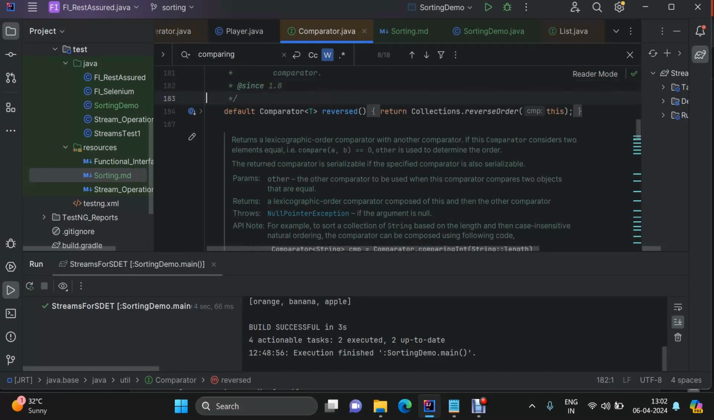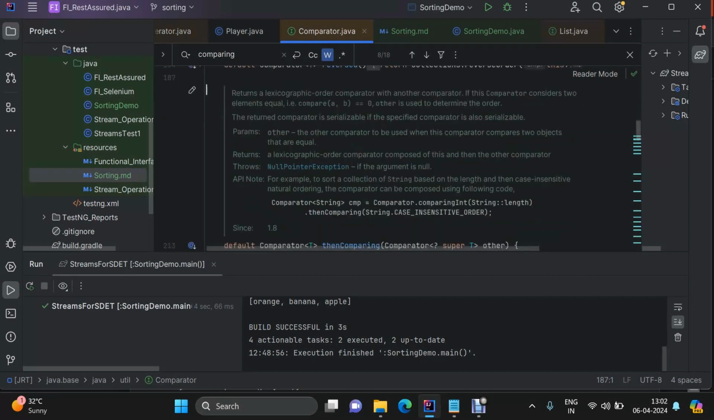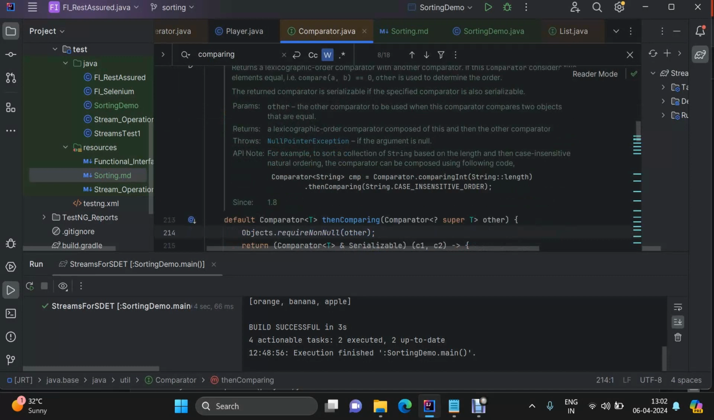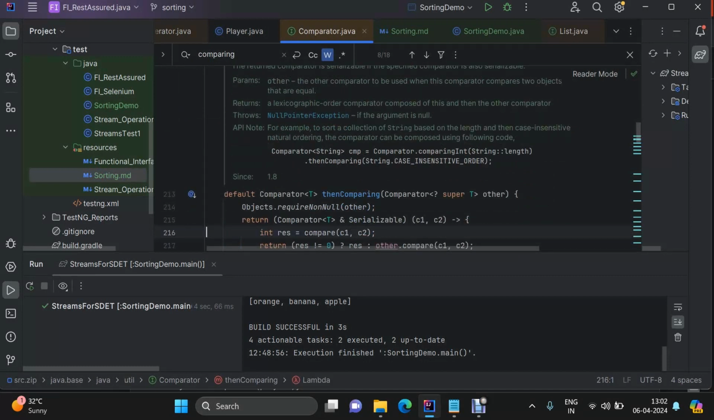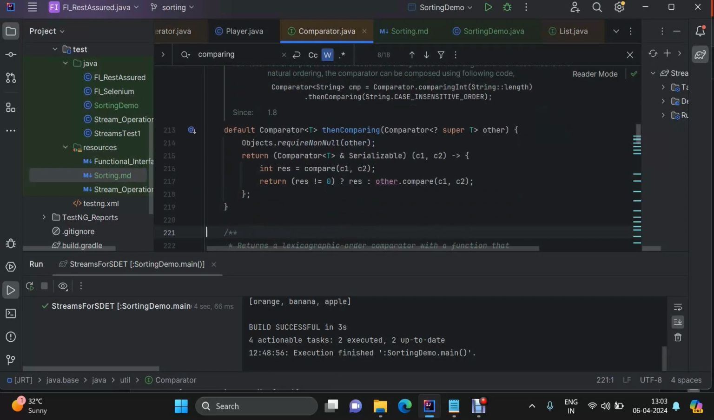Like we have reverse, which of course will reverse the logic that you have written before. Like you have sorted something in ascending and then you want a descending order, then just call reverse. Then thenComparing will be helpful when you want to do multiple types of sorting, like first sort by name, then sort by age, something like that. So this particular method will come into the picture.